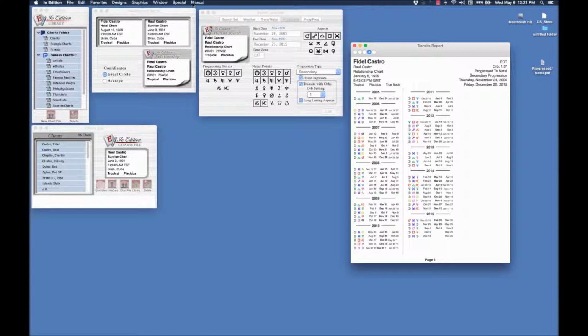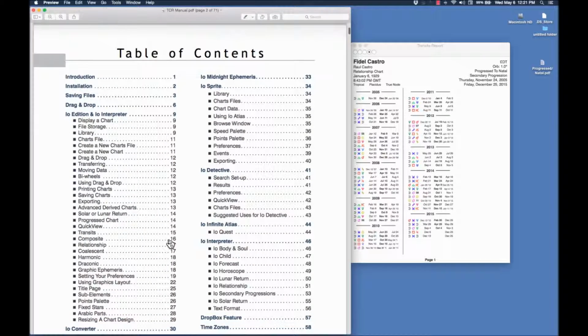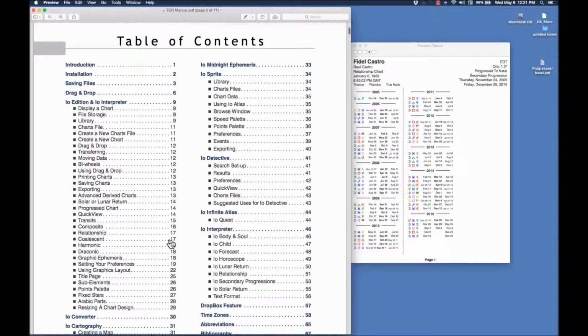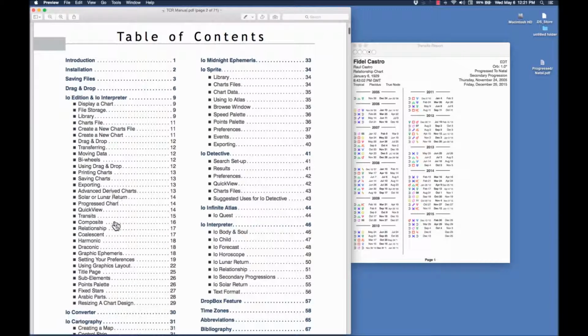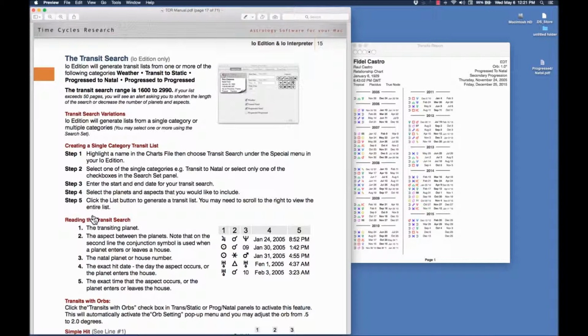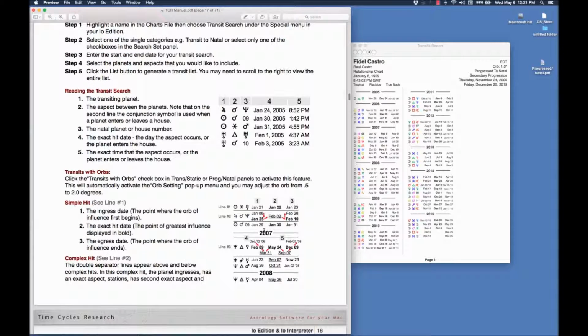For reading these, in your manual there is a section on reading a transit report. Let's open the manual. If you just click on the section, it will take you directly there and it will show you how to read each of the reports.